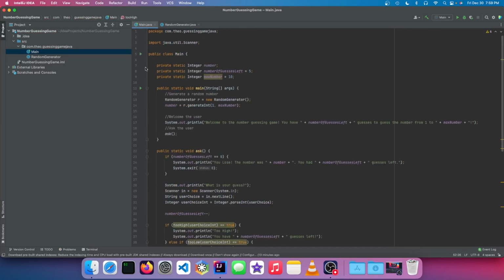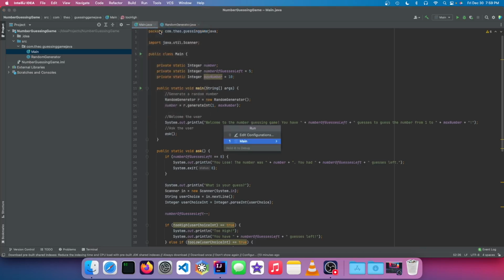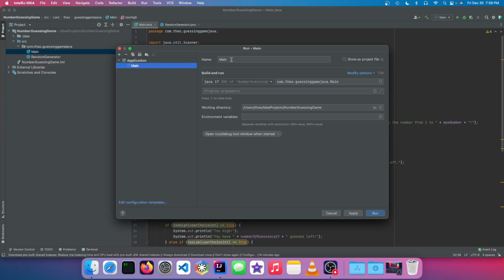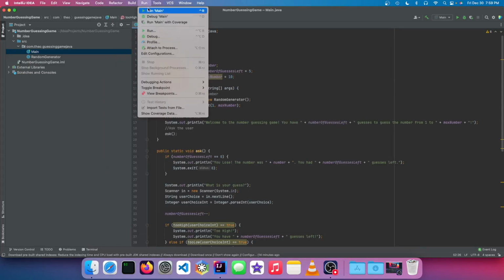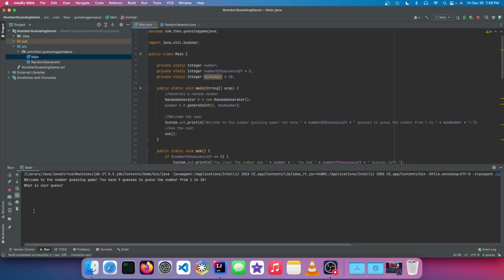So let's give it a try. So in IntelliJ, we need to say our configurations. If you do the template, it should say main, but if it doesn't, then just say run. And if there's no main here, then we can just edit the configurations and then add the class name of main. Yeah, but let's go apply, close, run, and then go run main. And there we go. So it says, welcome to the number guessing game. You have 5 guesses left to guess the number from 1 to 10. So let's say 5. Too high.